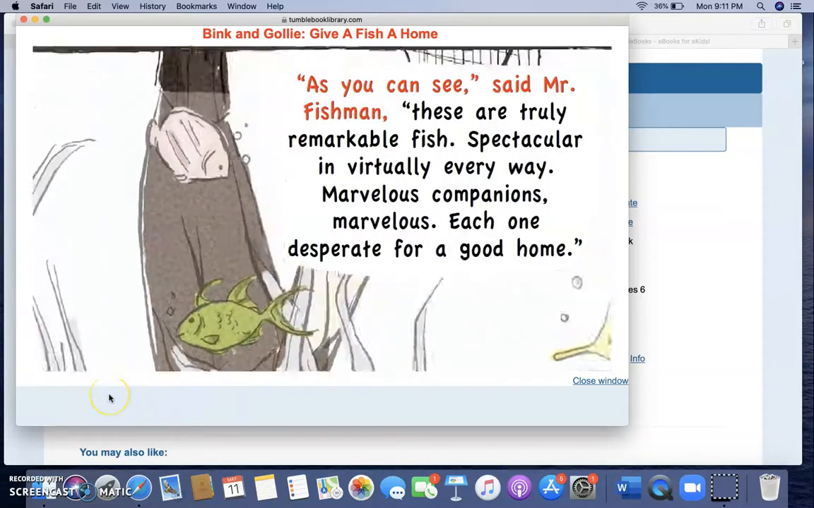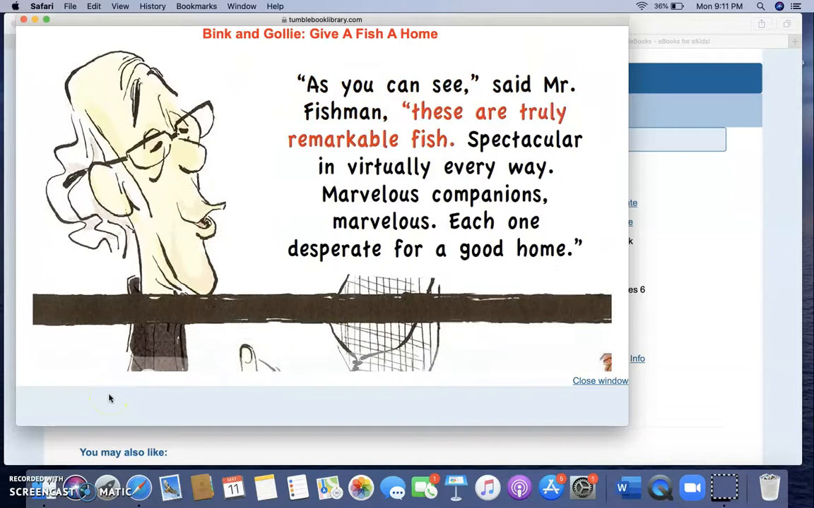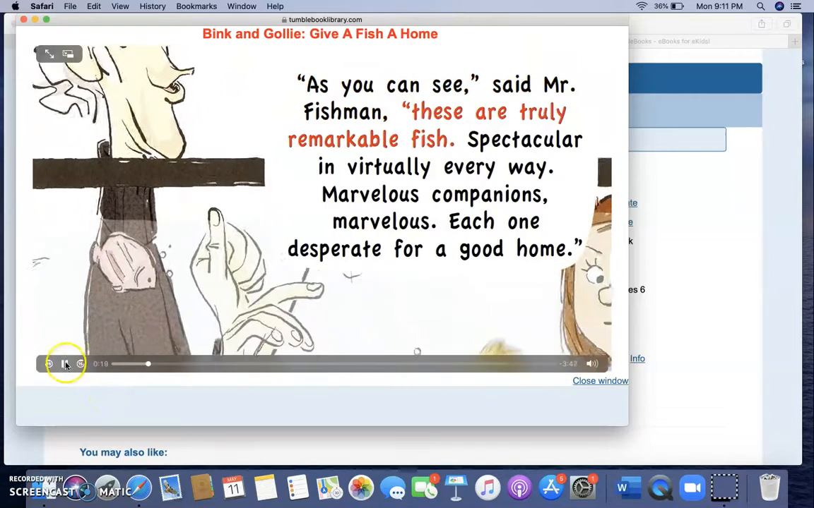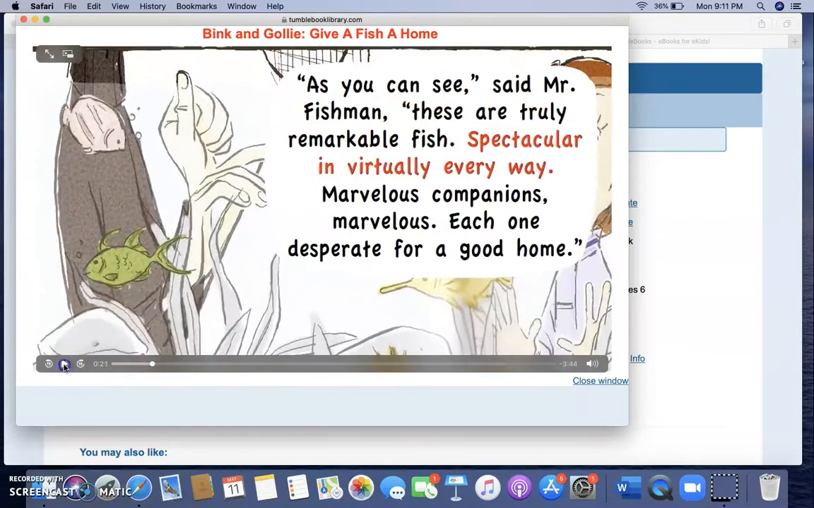As you can see, said Mr. Fishman, these are truly remarkable fish. Spectacular.